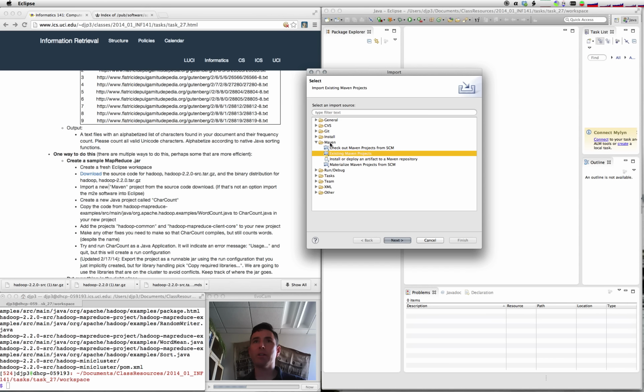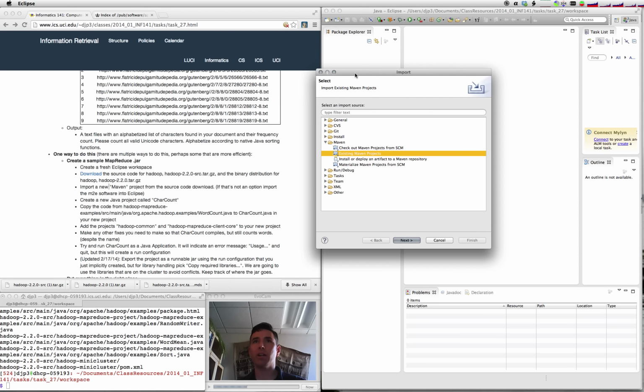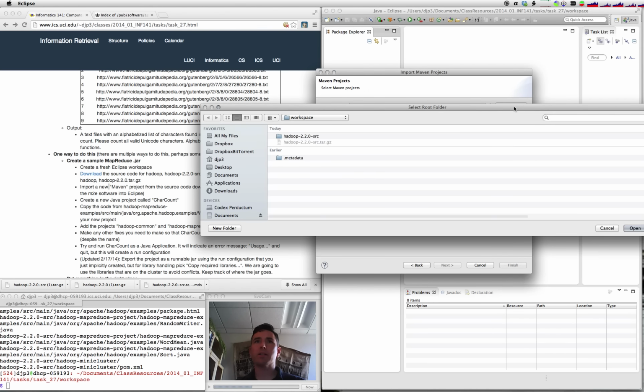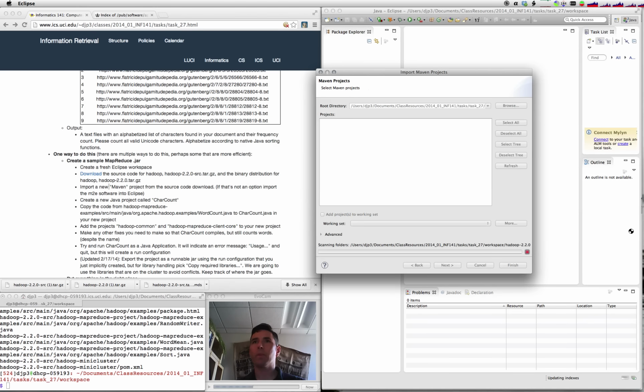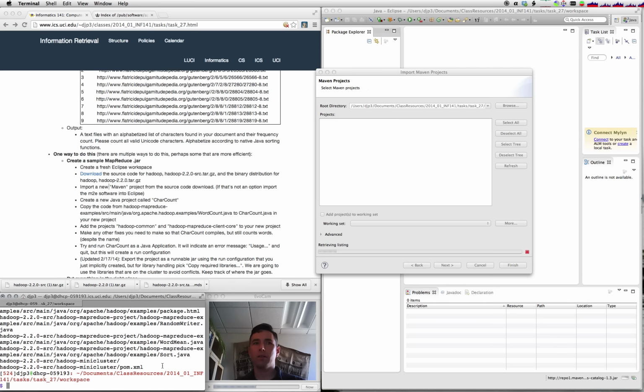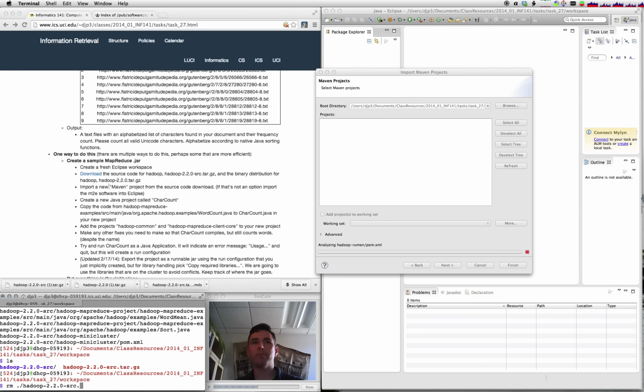If you don't have this option, it's because you don't have the Maven integration for Eclipse installed, and you need to install the M2E software in Eclipse by going into Eclipse's marketplace and installing it as a plugin. I do have it installed, so I'm going to find the code that I just downloaded. And it's going to take a few minutes for Eclipse to process everything and import it into my directory. While it's doing that, I'm going to remove the source code file just to save some space on my computer.